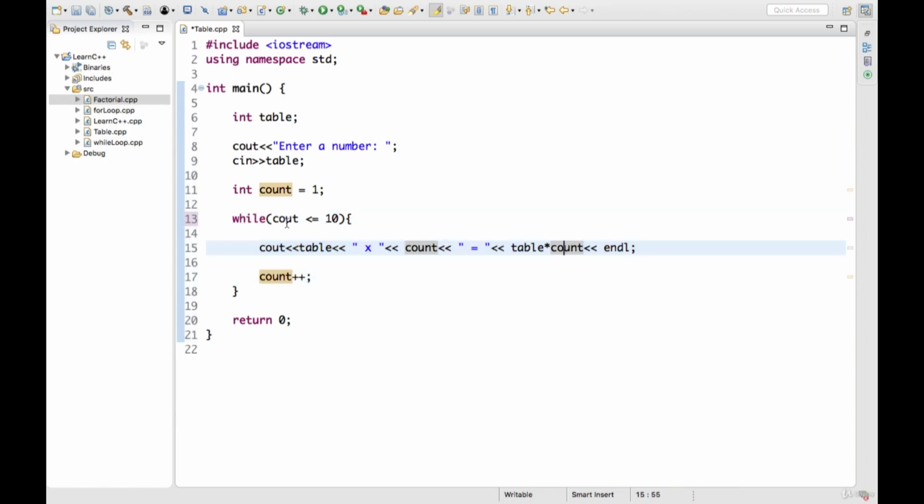Okay, before running this, I can see a simple spelling mistake here. It's not cout, it's count, C-O-U-N-T. So here in the while loop condition, we are using the count variable. Initially it is 1, then it will move 1 by 1. So that's fixed, and now we can run this code to see the output.